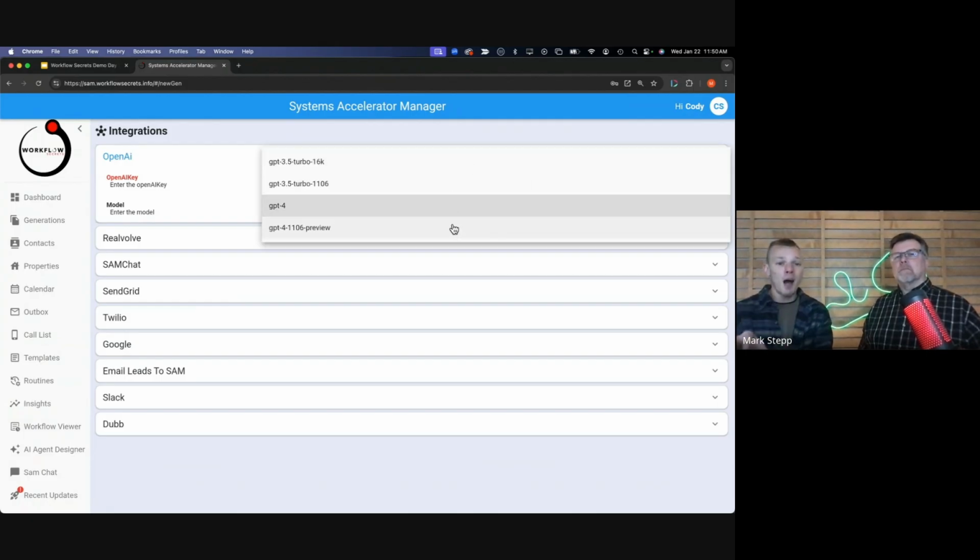Now, the different models are essentially different processing speeds based on how much information it's computing all at once. And so this is a way in which you want to turbocharge your SAM. You already have an OpenAI account. Boom, you can throw that in there.